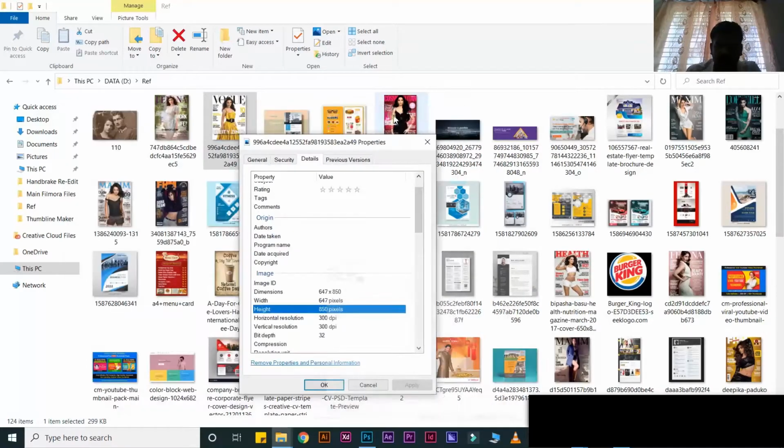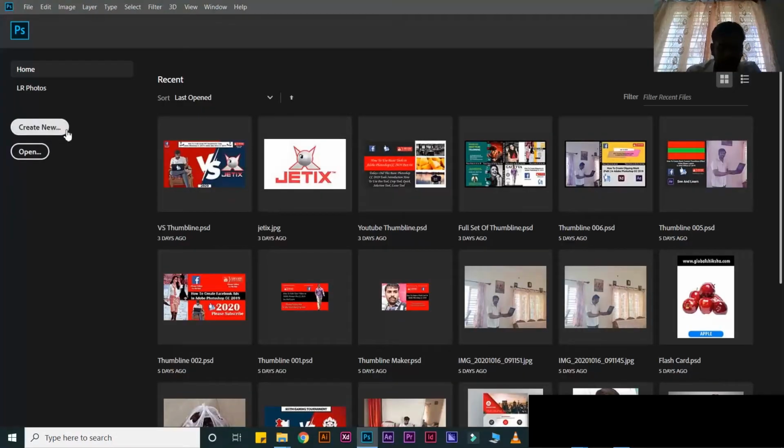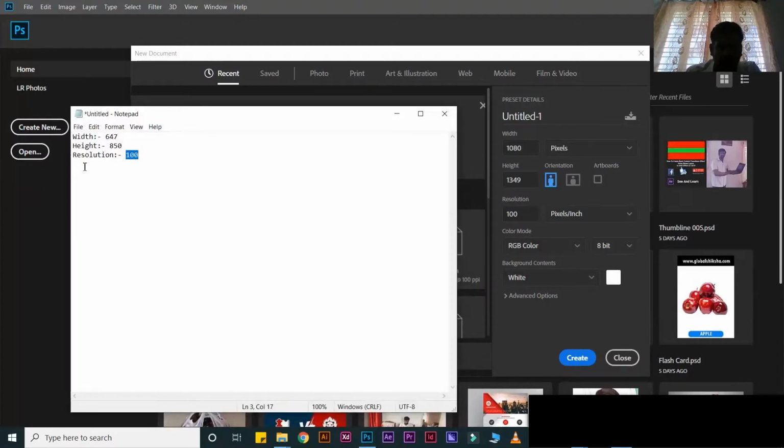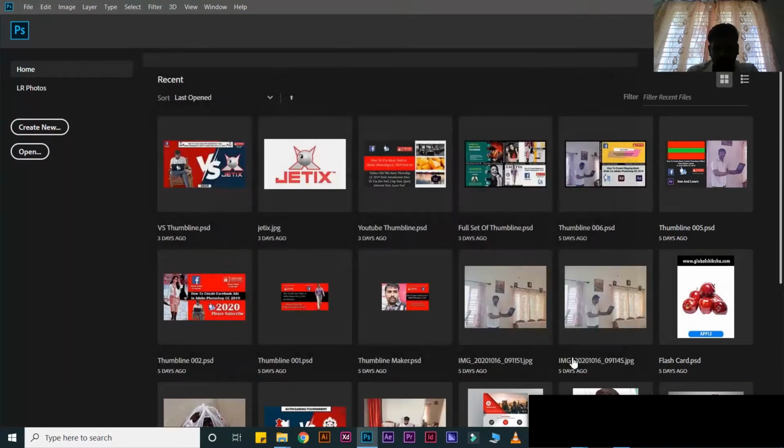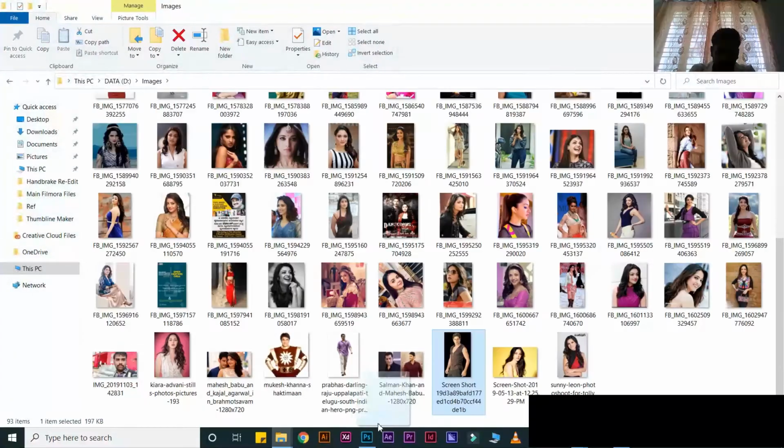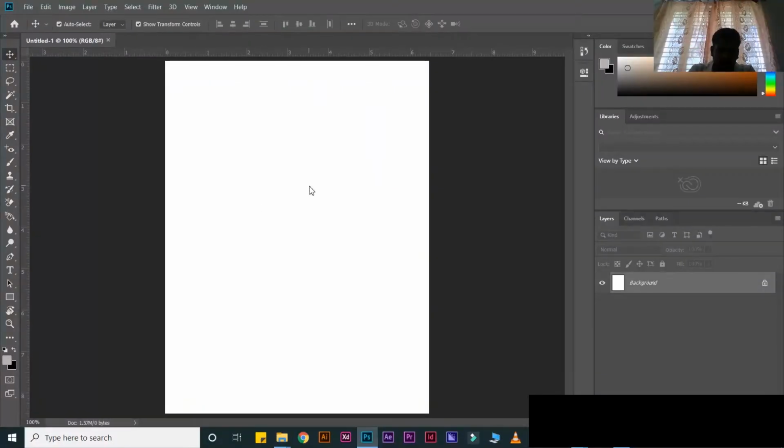Now minimize your notepad, open your Photoshop, create new. Now copy your width and height. Width should be 647, height should be 850, resolution should be 100. Now create. Now take any one image, drag and drop it into your Photoshop.